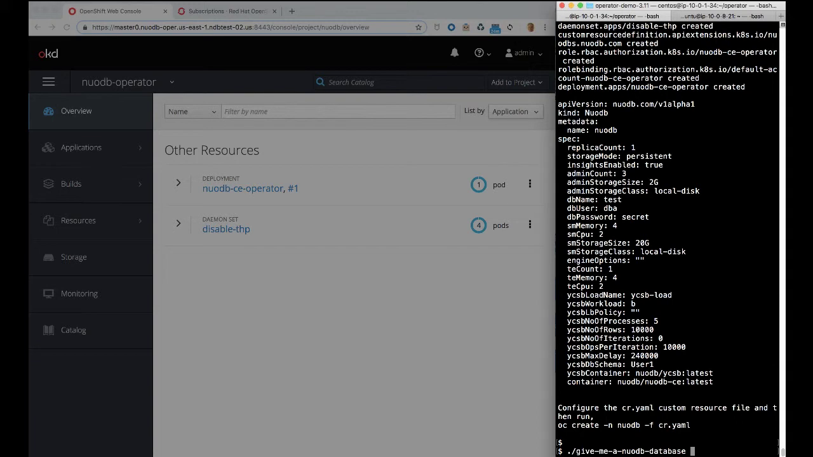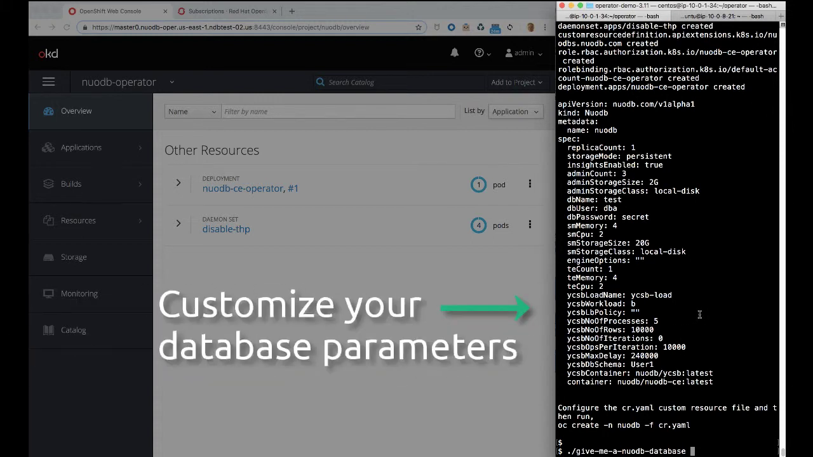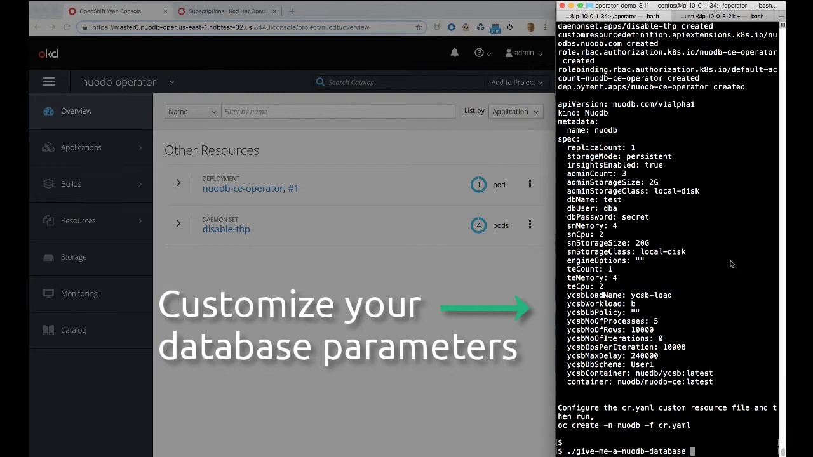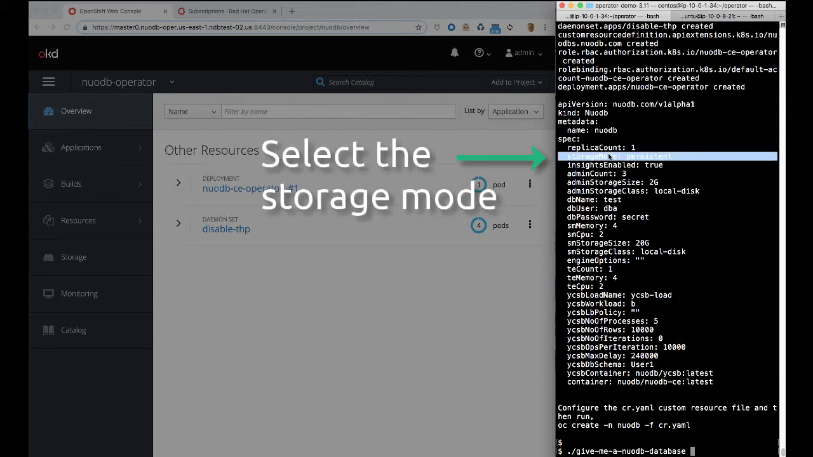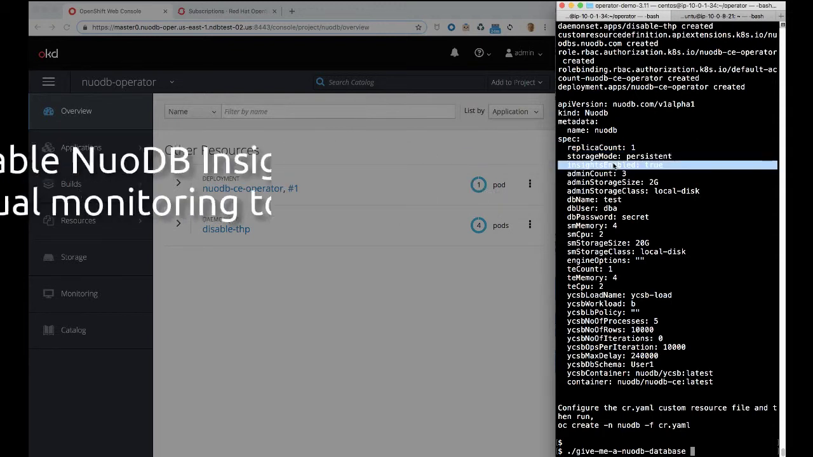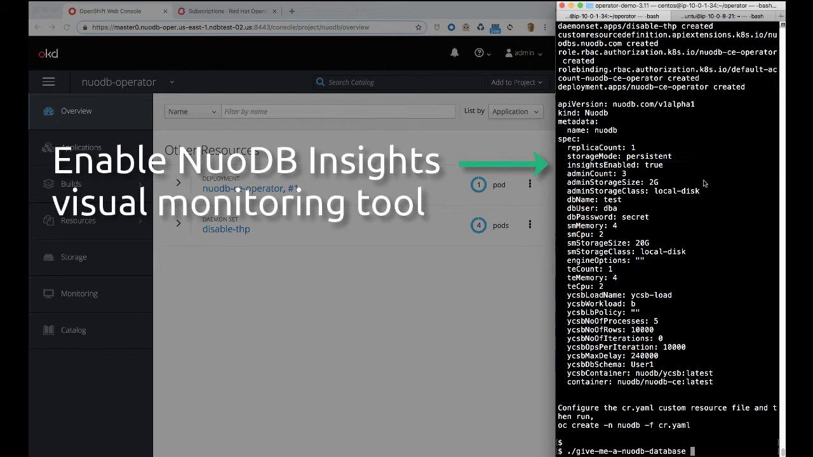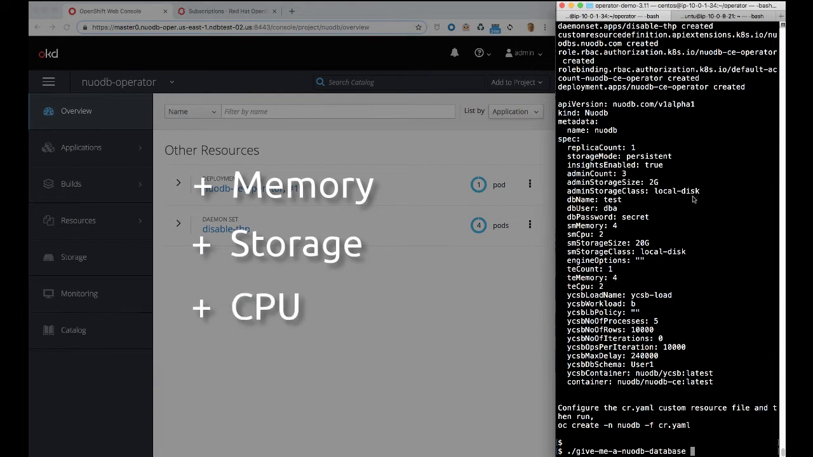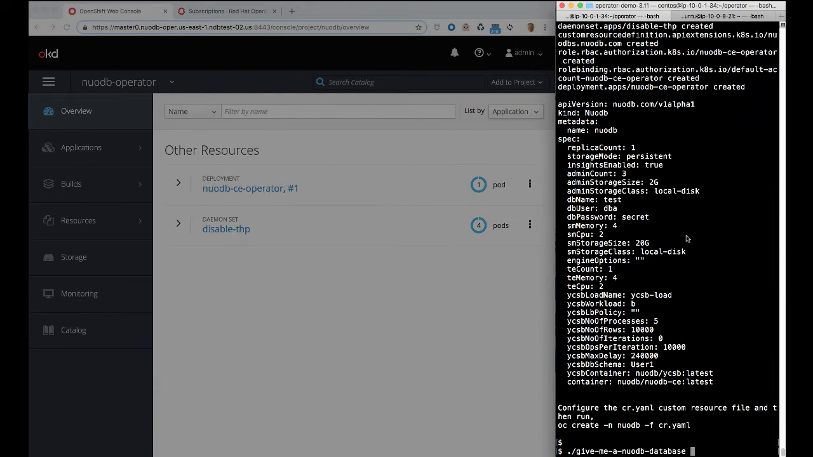What this command will do is it will run the appropriate cr.yaml, which will provision the NuoDB database. On the screen to the right, the panel shows all of the parameters that are available to custom configure your database. I won't go through all of the details of each parameter, but as you can see, you can choose your storage to be persistent or ephemeral. You can enable the NuoDB Insights visual monitoring tool, which we'll talk more about in just a moment. And then you can also configure many other memory, storage, and CPU parameters. Let's go ahead and run the Give Me a NuoDB Database program.